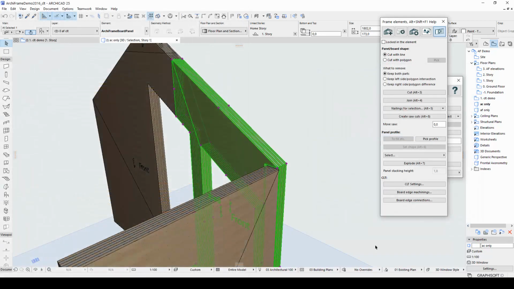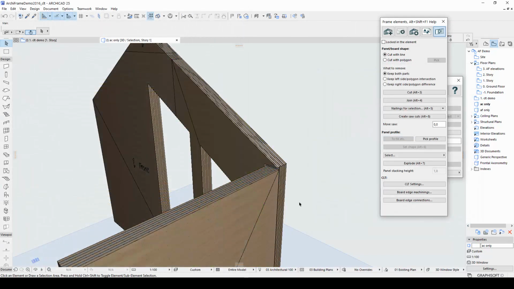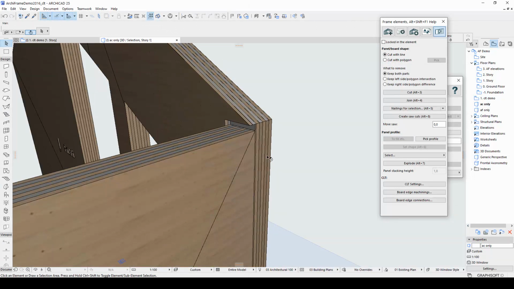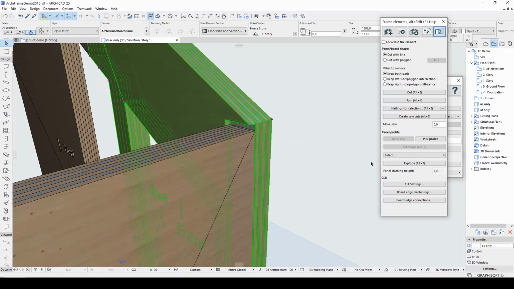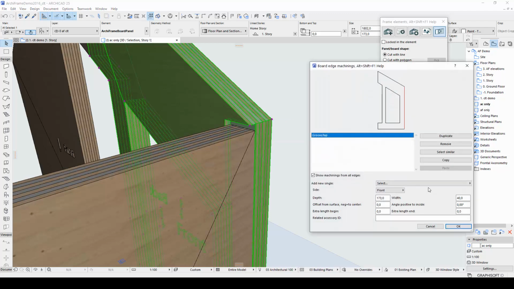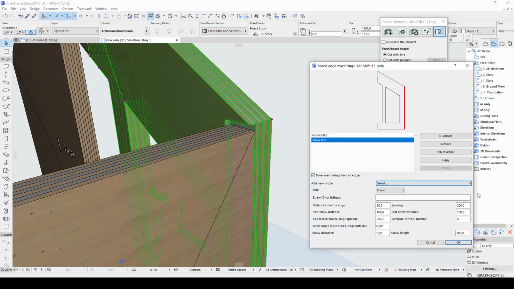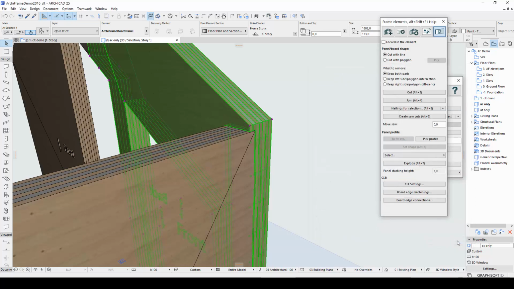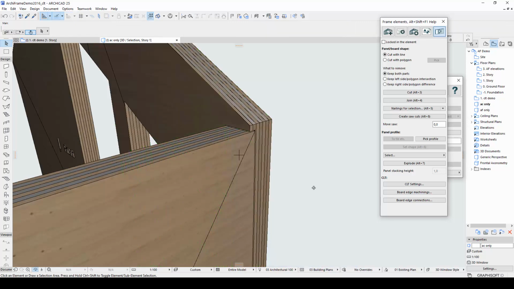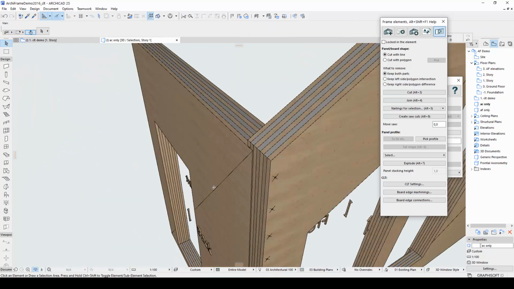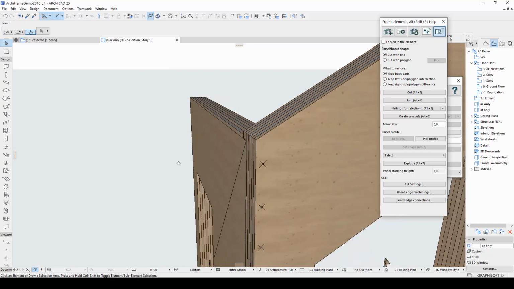Now let's check the result. The lap joint looks quite good except for the top, where there's a large gap between the two CLT panels. To fix this, I will return to the Edge Settings dialog and set the extra length end value to minus 30 in order to make the lap smaller. I will also add a screw line to the edge. Now the joint looks good.